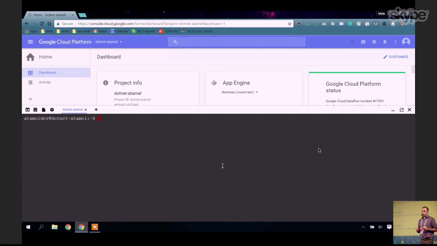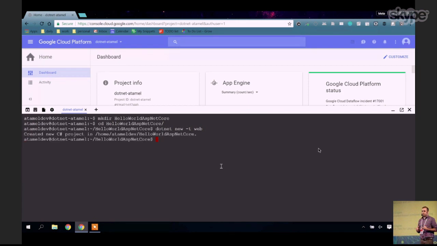So what I'll do is I'll just say .NET. First, I'll create a folder for my application. So I'll say hello world ASP.NET Core. That's my app. And then we'll just say .NET new -t web. So this will give me a skeleton web application that I can use to containerize later. So I have all the default files.